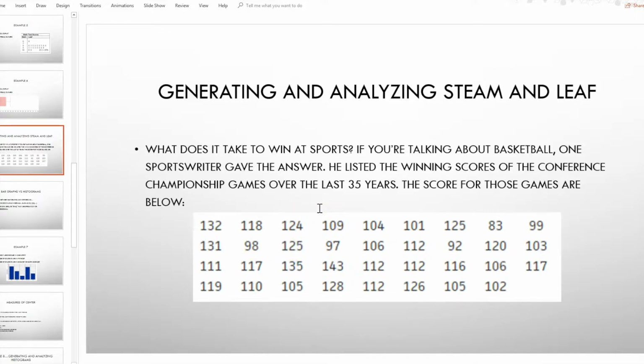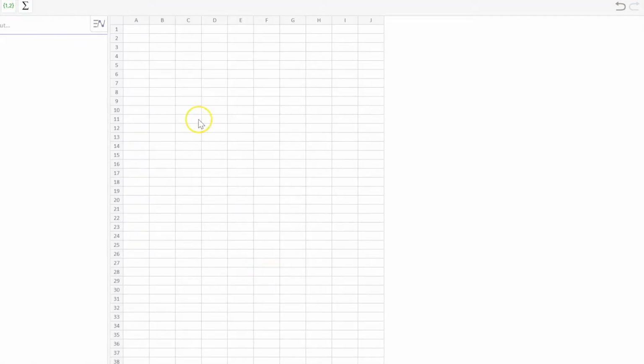So I'm going to freeze this up on the board just so you guys don't have to minimize your screens. And I'm just going to go ahead and enter that into column A of Geogebra.